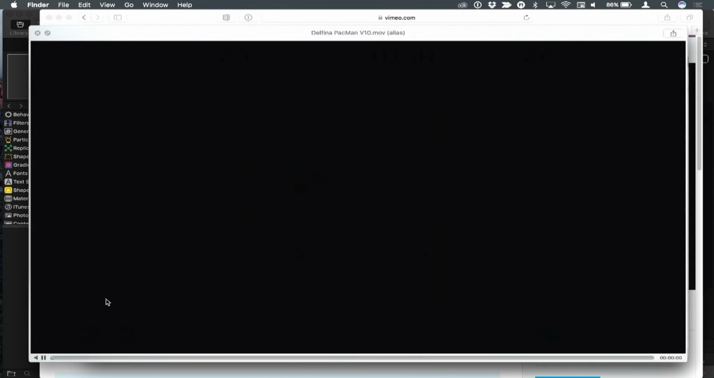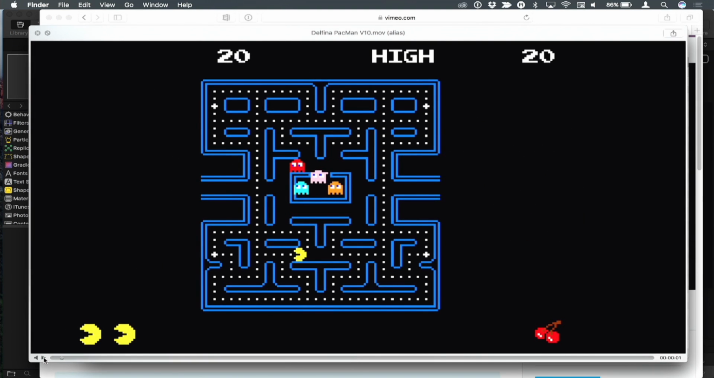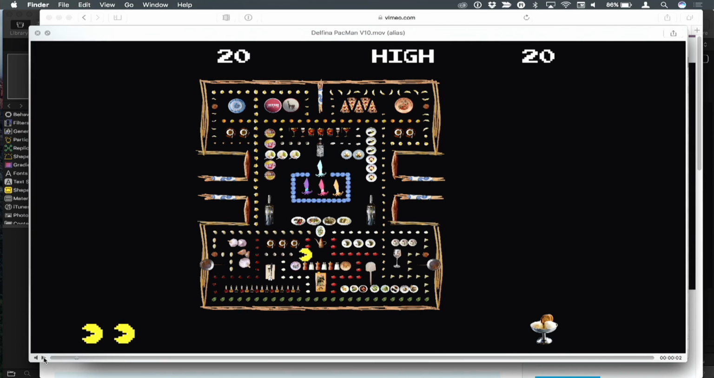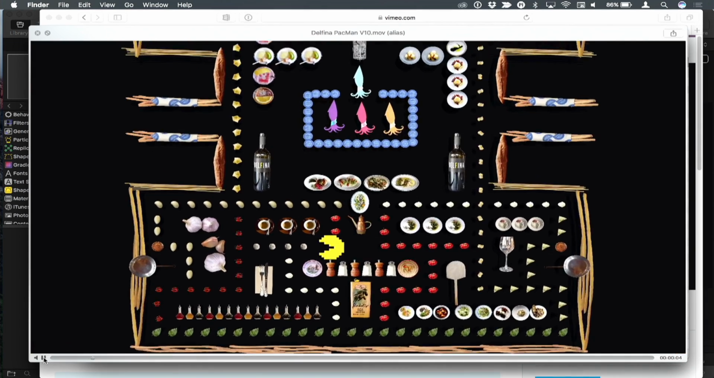Basically, I started with the original Pac-Man outline, and then I replaced every single element with different things that I shot in the different restaurants. So I shot hundreds of items and made selections, cut them out in Photoshop, and built a new course based on the Pac-Man. And then is that pasta as the course? There's a little bit of everything.